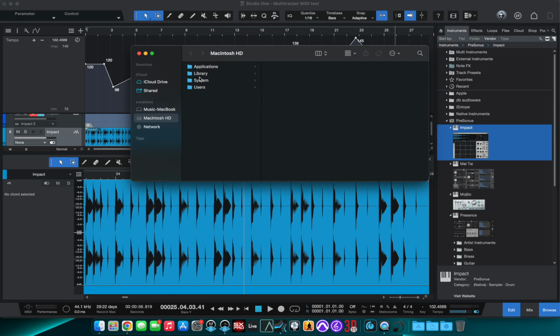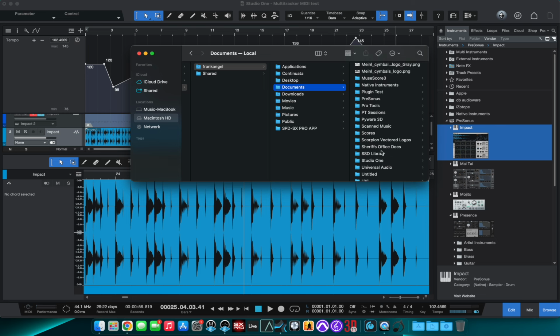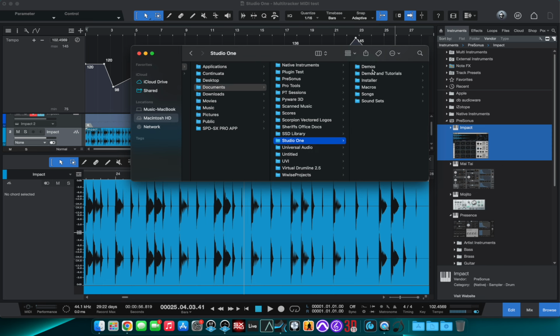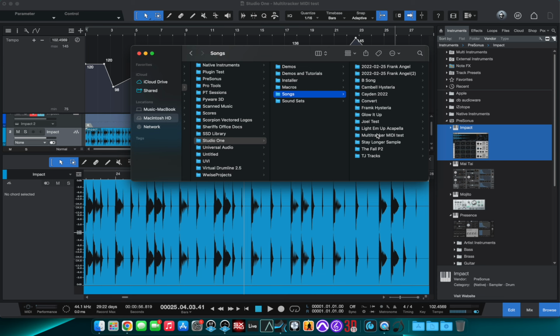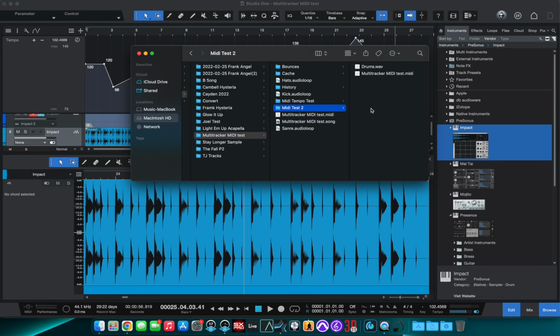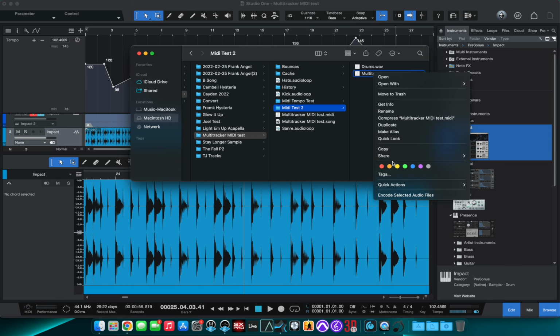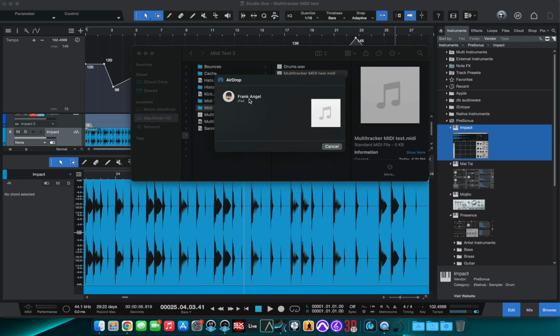So once you have all those files already copied over in your Finder on a Mac, you're going to go to your Studio One folder, into your song files, and Multitracker MIDI test. Now I have this MIDI test 2. Okay. Now what we're going to do from here is export them to our iPad. So how I'm going to do that is I am going to hit share, and then I'm going to hit AirDrop, and you can see my iPad is connected, and I'm going to click.